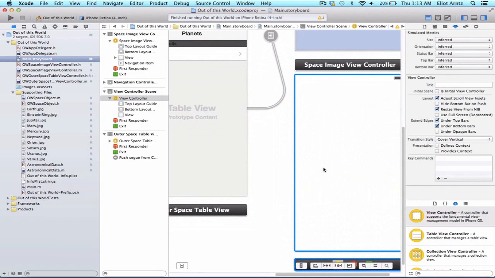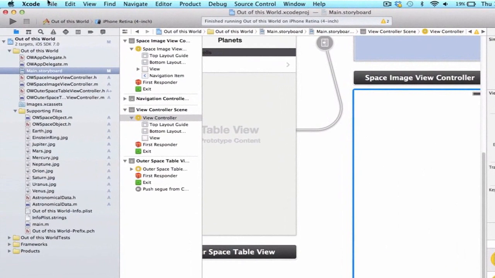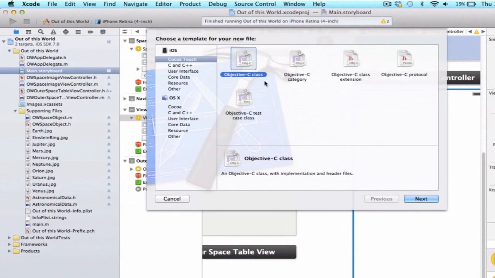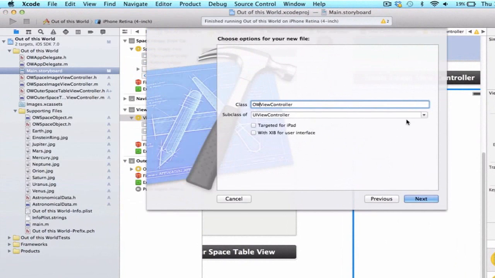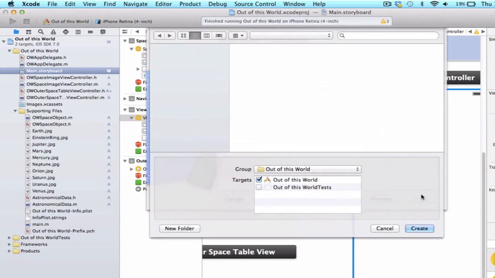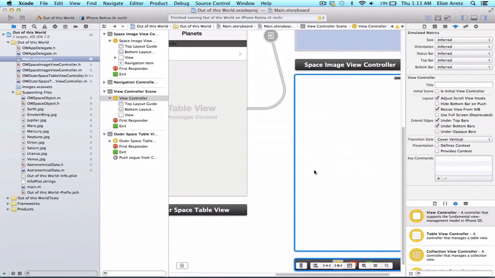So what is the first thing we have to do when we add a new view controller? Well, we need a class or a controller, specifically a view controller, that's going to manage this new view controller that we just added to our storyboard. So let's go to File, New File, and we're going to choose iOS Cocoa Touch Objective-C class. And we're going to make this a subclass of UIViewController, and I call this OWSpaceDataViewController. I can press Next and press Create.